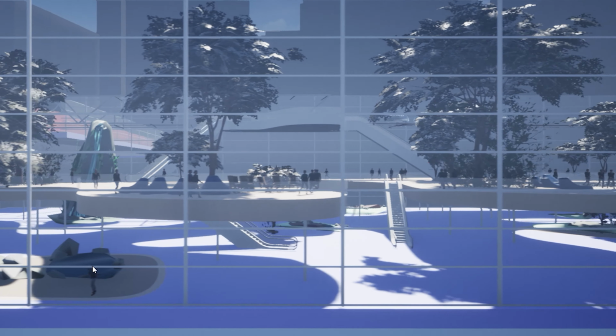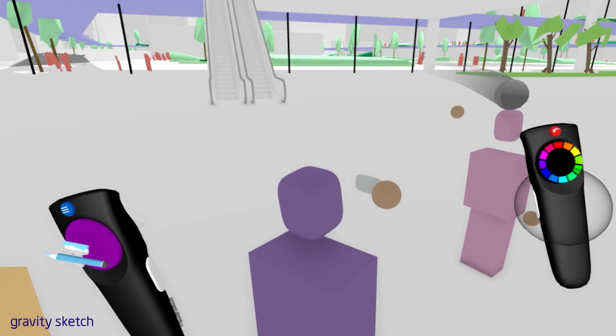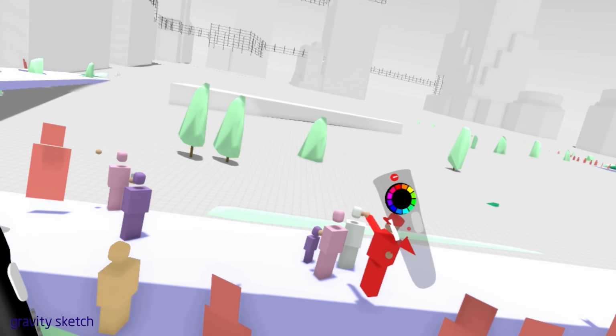VR sketching is also used for choreographing the stories happening in the spaces, which inform us how the spaces feel when they are occupied and help us make design decisions.